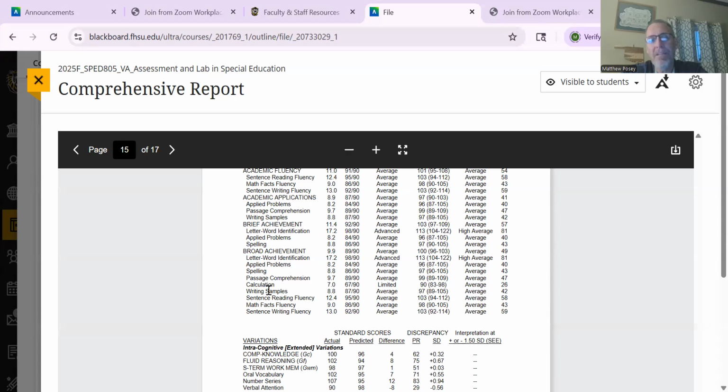Math calculation. That is a time test. They only have a couple minutes and they got multiple problems to answer. So when he had to work under a timed format and recall the information, he struggled. But if it wasn't timed and he had time to process those recall skills on math facts, he was fine. Okay.